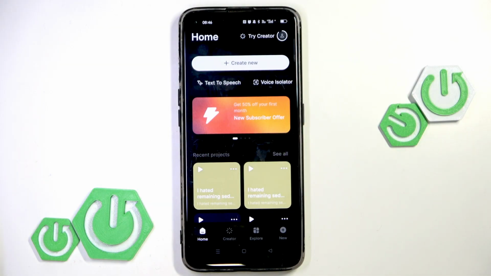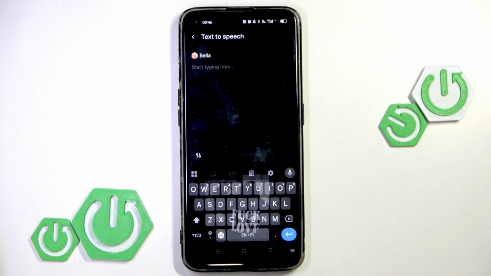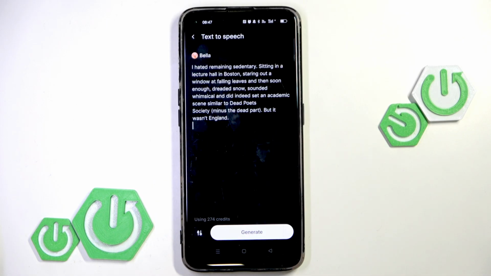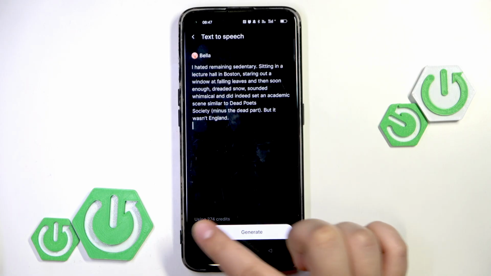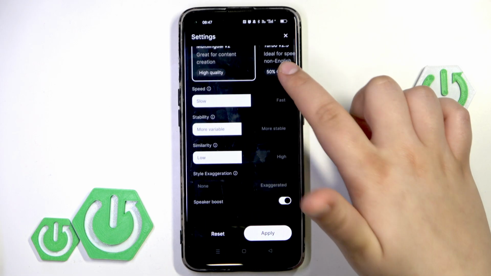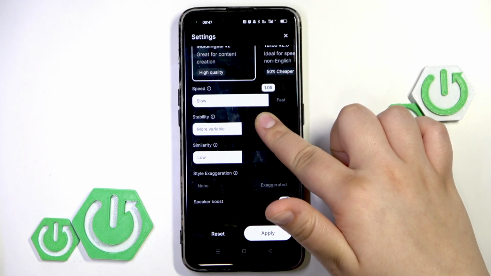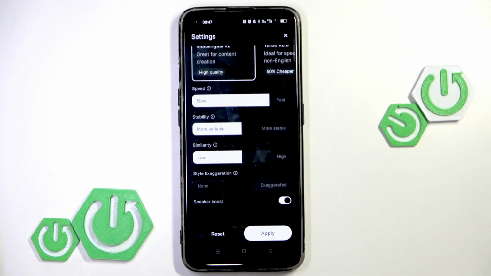To do that we need to go to our app and then the text to speech option, and here we just need to paste our script. For me it's just 2 sentences. We can adjust our settings if we want it to be slow or fast. I will just go with this.